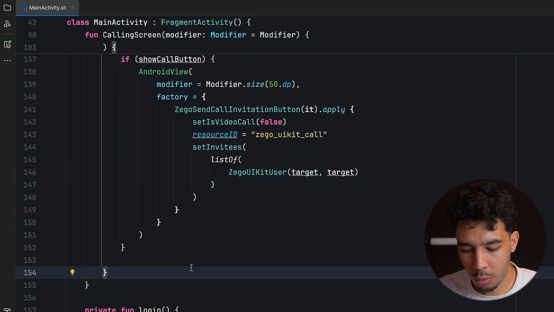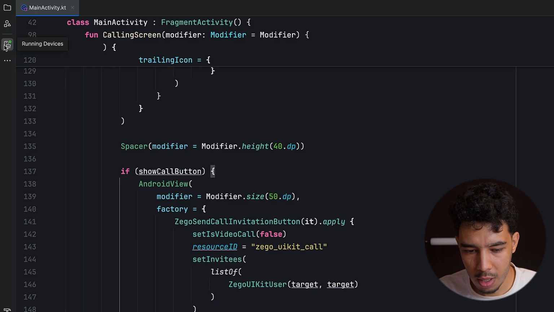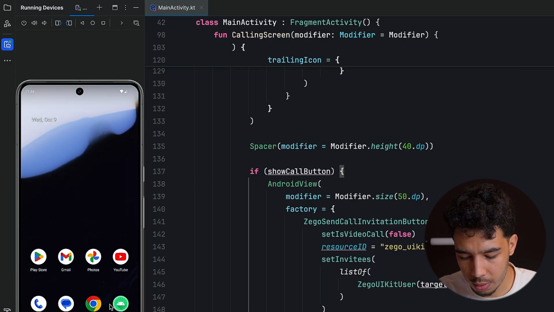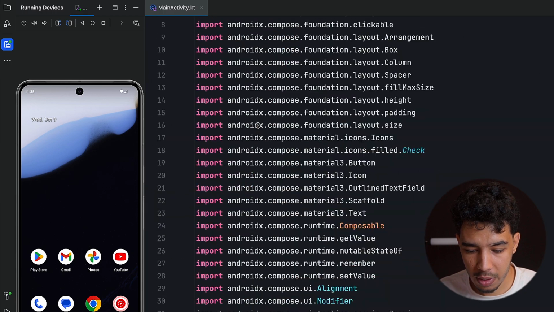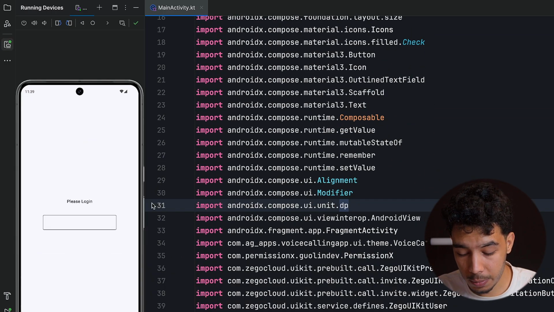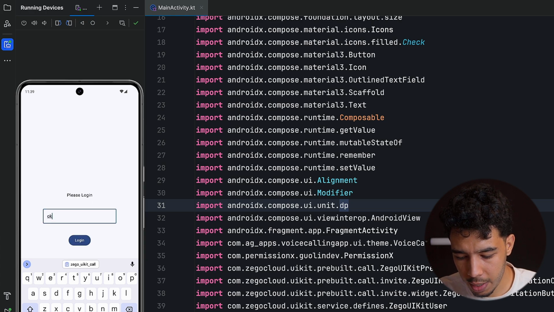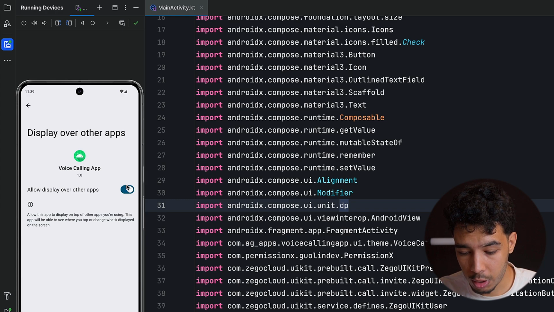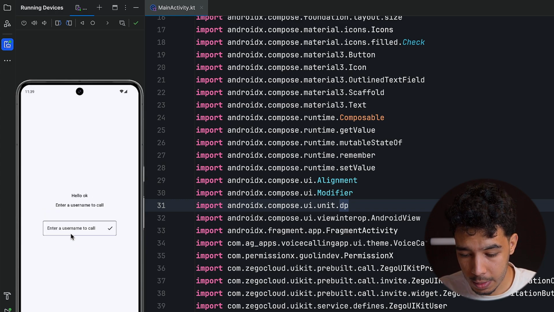We can already run our app to make sure that it's working, and to make sure that it doesn't conflict with the old one, let me just uninstall it. So I just uninstalled it on both my devices. Let me now run it on the Pixel 8. Now the app is running. Let me enter a username like OK, for example. Click on login, allow the permission. We are logged in.